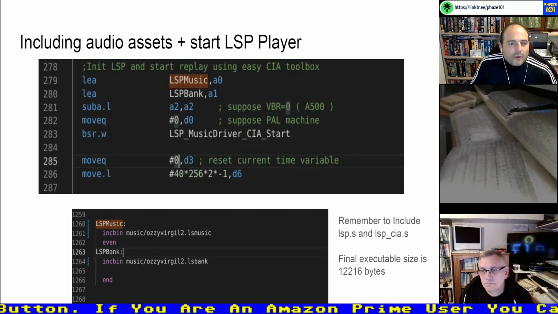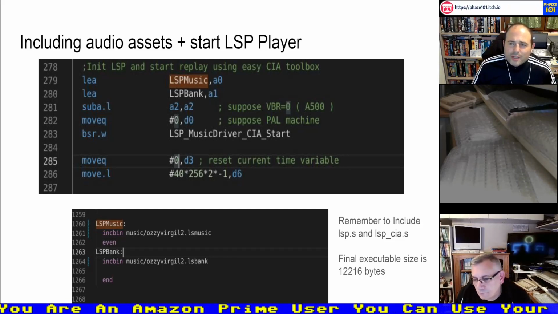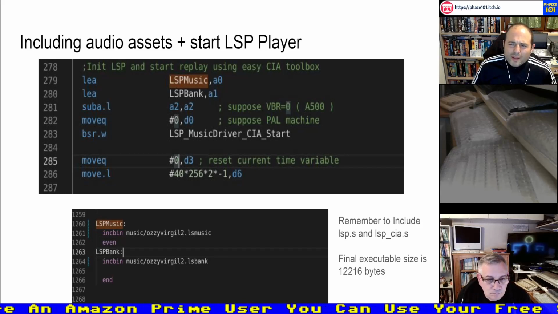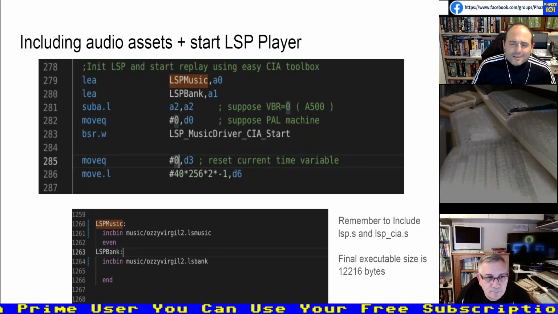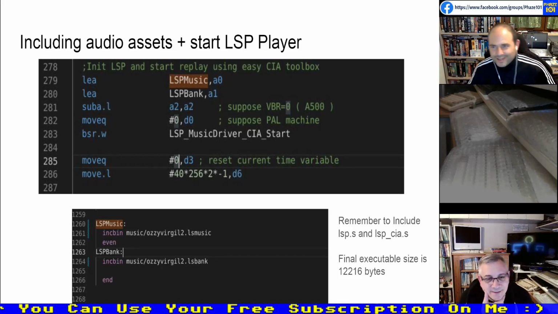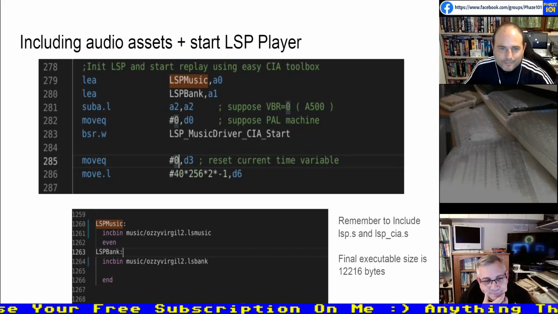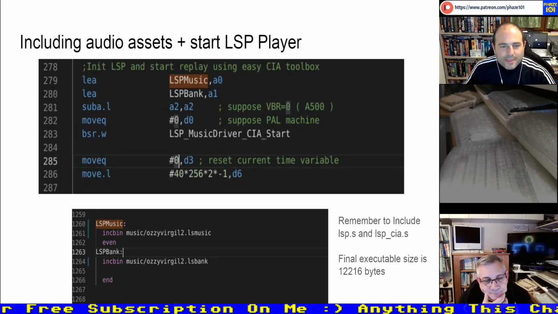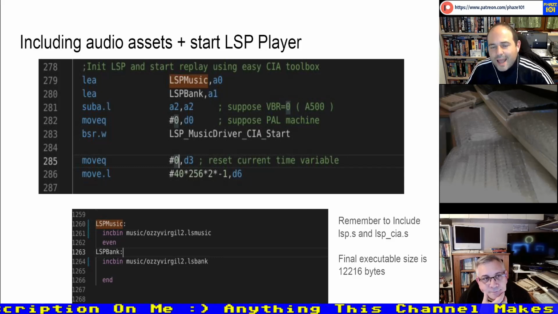Then on D0, you have to specify if you are on a PAL machine, or otherwise, if you put 1, I remember you are setting an NTSC, yes, the American one. It's very difficult to find an NTSC machine. And then you have to call this LSP music driver CIA start.